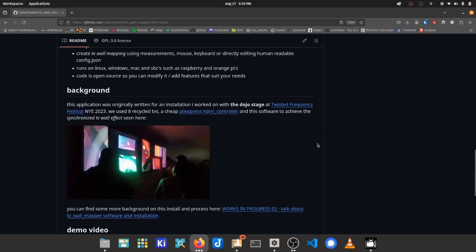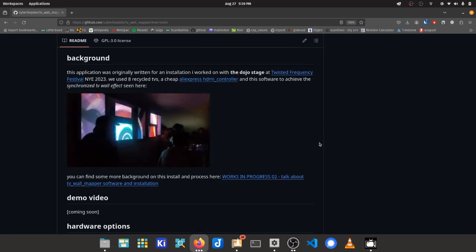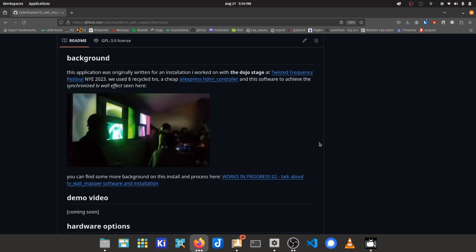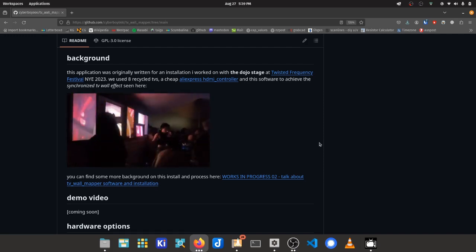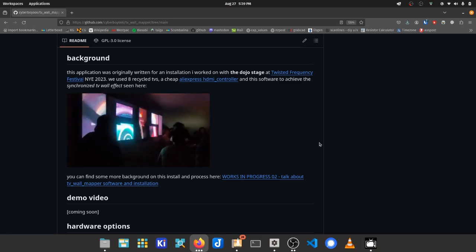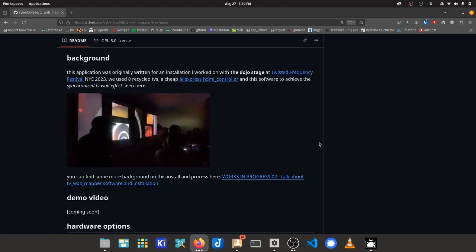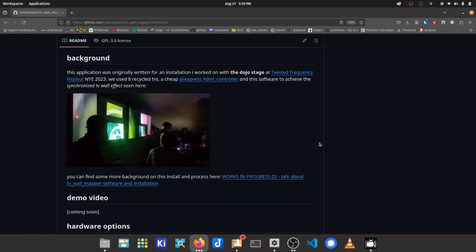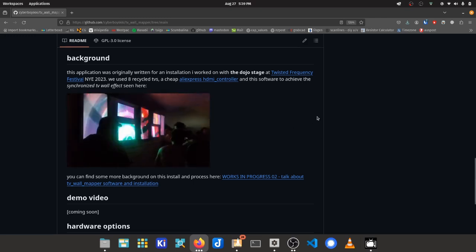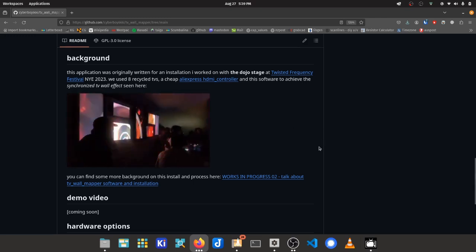There's kind of two parts to setting up an installation like this. There's the hardware side, which is basically how do you cut up a single video signal into all these different parts to send to the different TVs. And the other part is the software side, which is how do you map in software the positions of the TVs relative to each other so that the image is correctly laid out across the TVs.